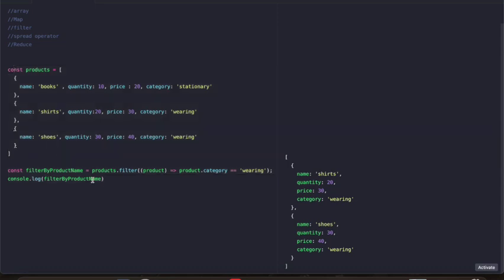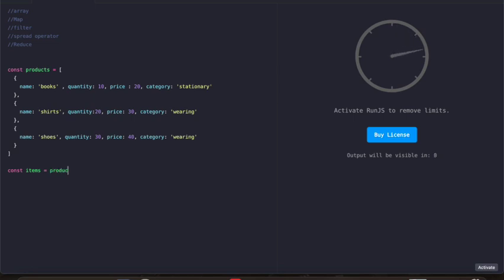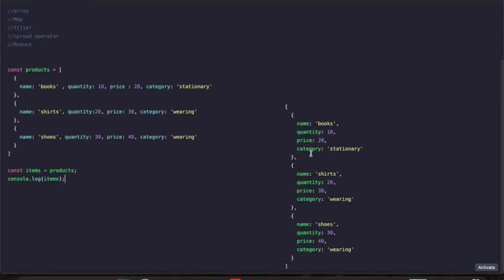Now let's do the spread operator. We use the same array on the top, products. I'll ask you something. When I do this, I have created one new array named items and assigned the products. What it does is just assign the products value to items, and when I do console.log items, see, you get the same items. It just assigns the products into items, and items will be displayed.